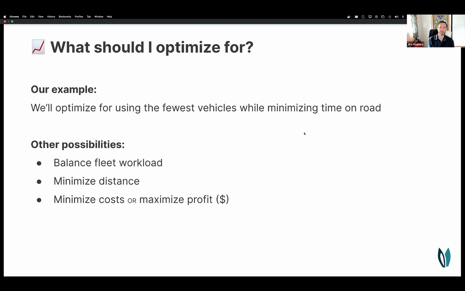The last question before we jump into the model is, what should I optimize for? Typically, it's a relatively simple optimization compared to some other types of optimization problems. In our example, we're going to optimize for using the fewest vehicles while minimizing time on road. So we're going to use the time it takes to drive from point to point for the whole fleet, and then impose those penalties for each vehicle that we use and in case there's any unassigned stops.